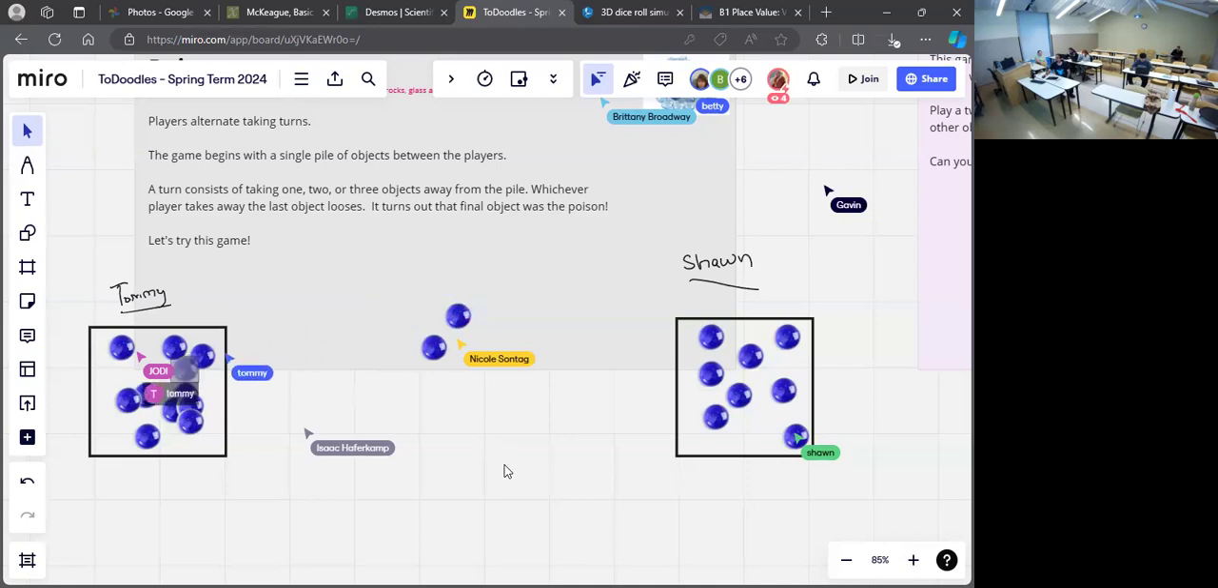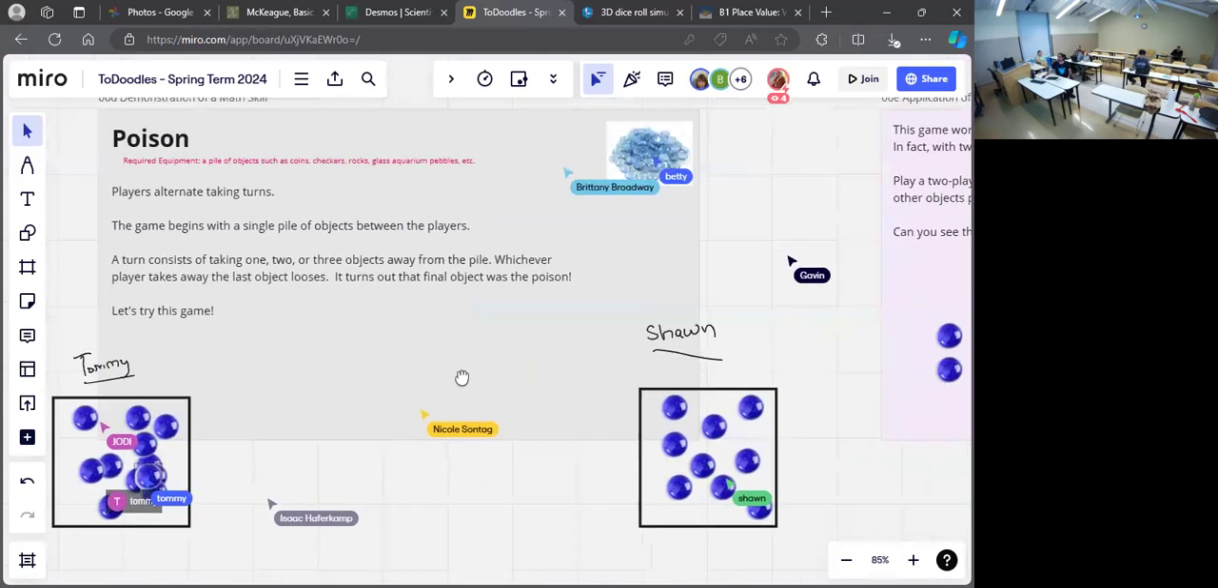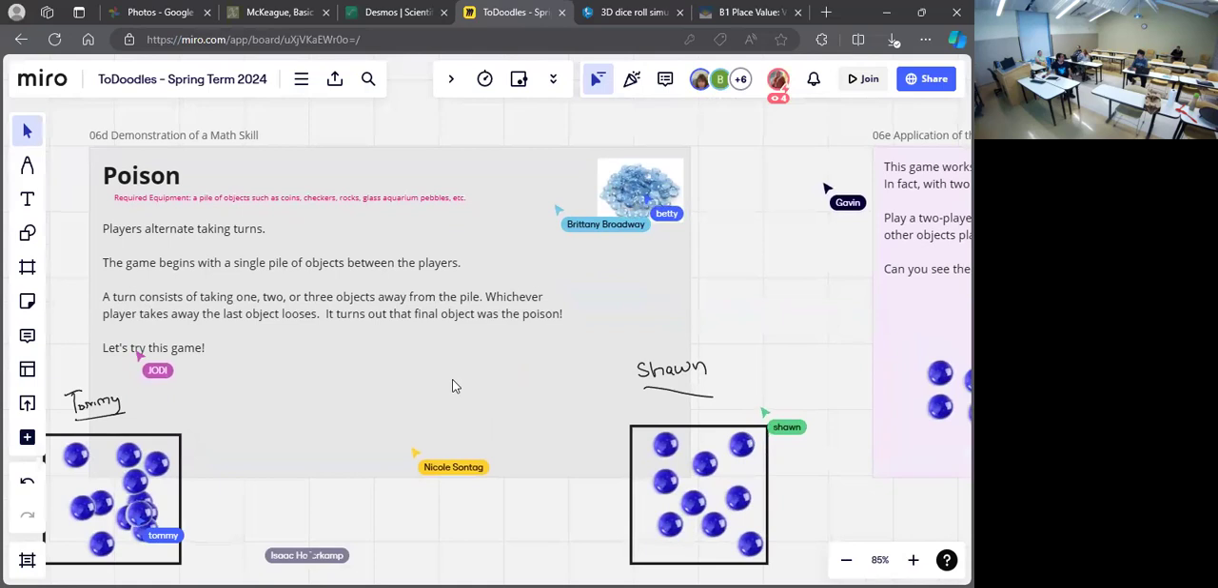You're doing 3. 1, 2. Okay, so now you get to, and I lose. You do 1 and then you leave him with the last one, right? Yeah. So Tommy has to take this one, so Tommy has to lose. Everyone see how the game goes?